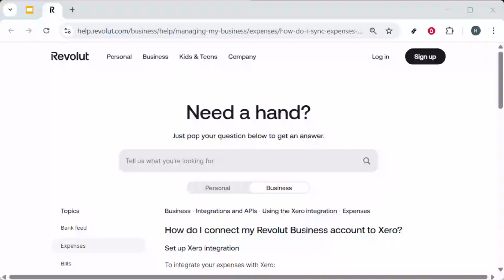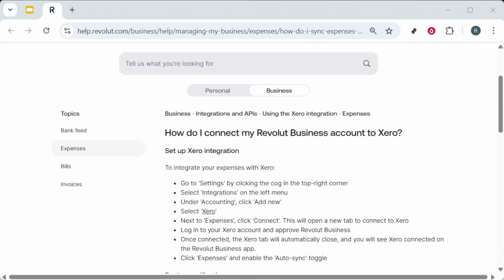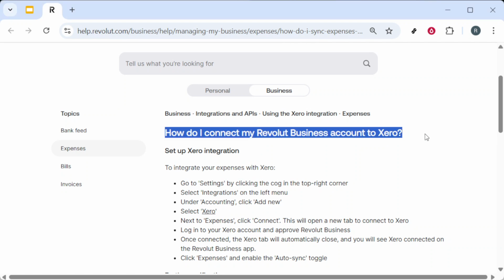In today's video, I'm going to teach you how to connect Revolut Business to Xero. By the end, you'll have a live bank feed that pulls your completed Revolut Business transactions into Xero automatically, saving you time on manual imports and making reconciliation much smoother.